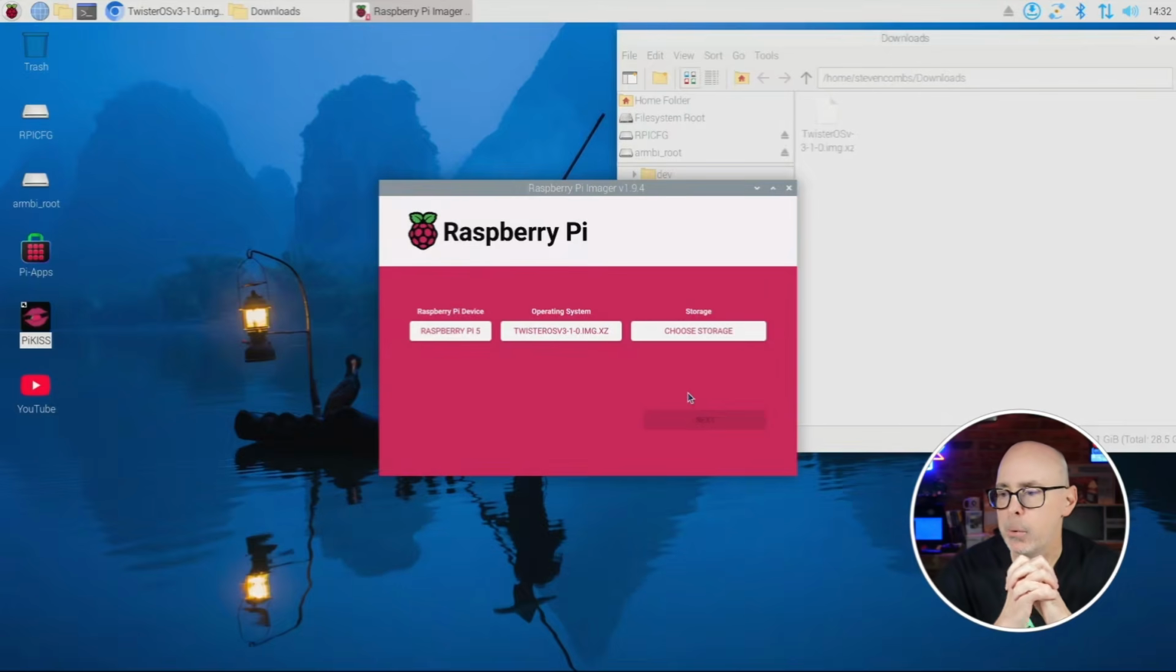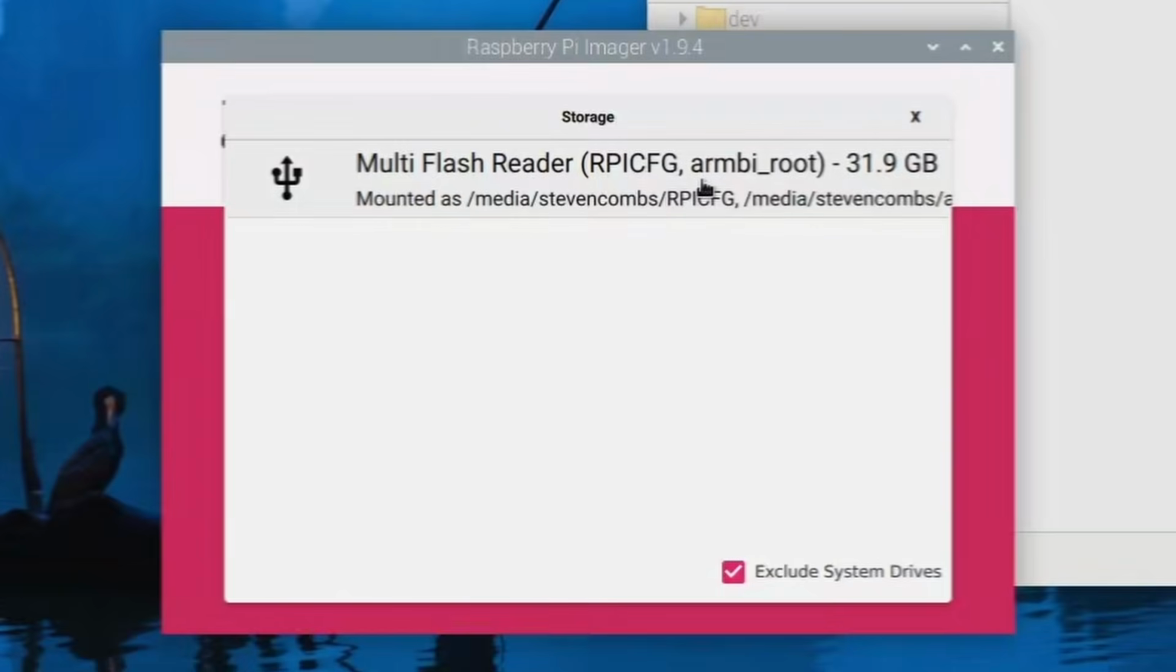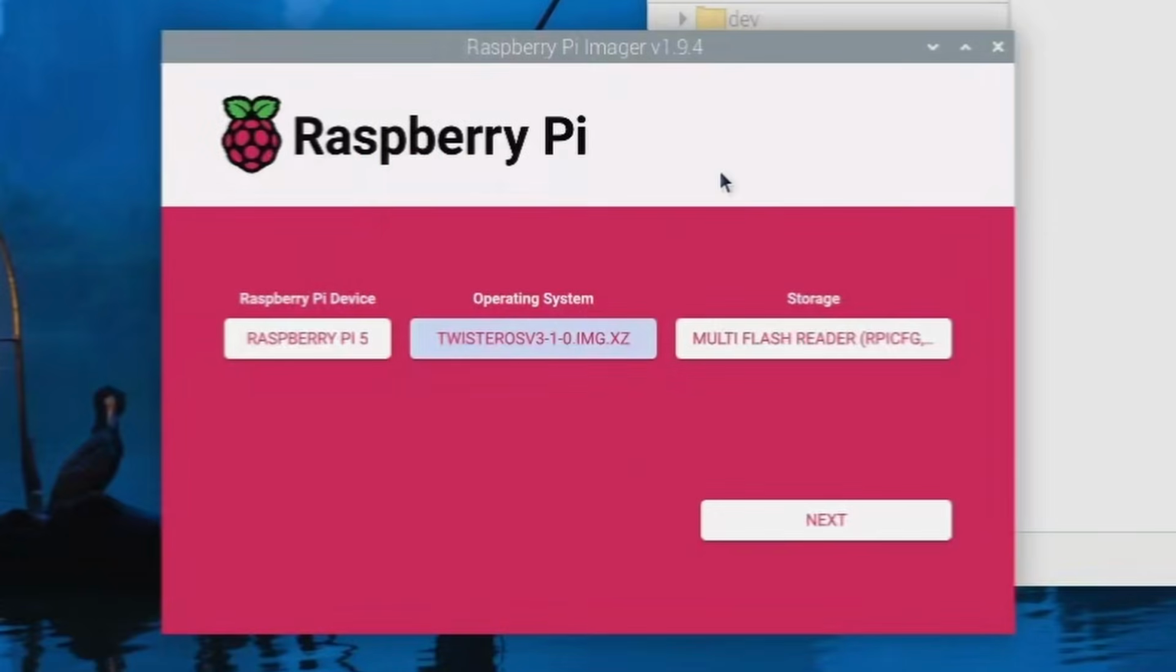And the next thing we want to do is choose our storage. You have to be very careful on this because internally I have 2 different SD cards, but it's pretty smart. It knows which one I'm looking for. You can see right there, it already shows you just the one. It says exclude system drives. Leave that checked and you're almost always safe. So we'll choose that. Now we're going to click this next button.